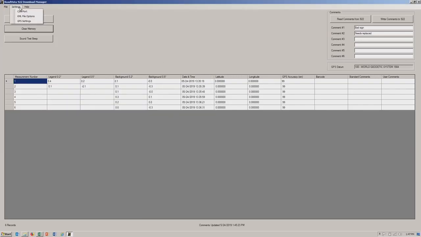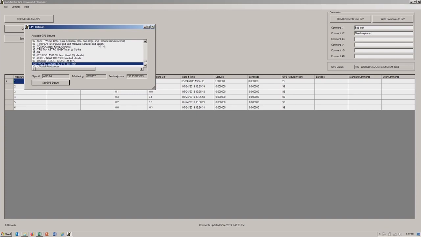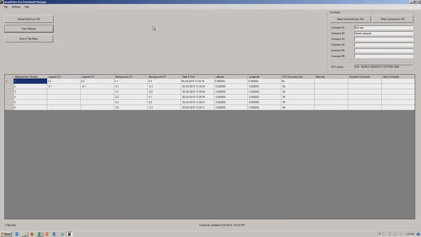If I need to change my GPS settings, that is under Settings here, and then I can choose from a number of available GPS datums. Right now, this is saved to World Geodetic System 1984. If you're unsure what that means, don't change the setting.